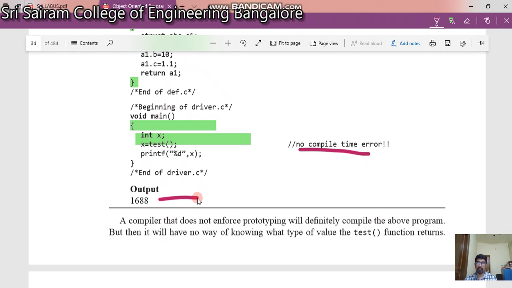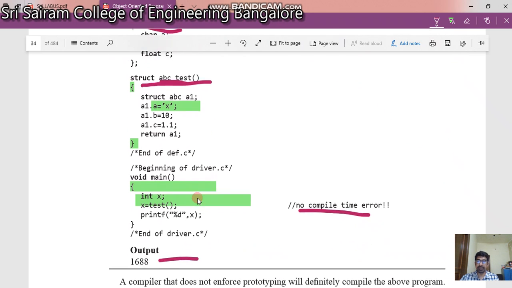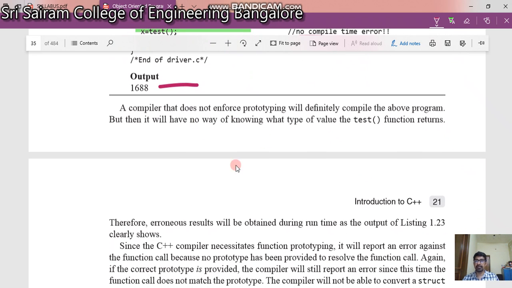So please make sure that when you write programs, you write the proper prototypes. Otherwise, you'll get a weird result like this. Your compiler does not enforce prototyping. Your compiler will never say that without a prototype, your program will not work. So this is your job. See that when you write programs, you write them with the function prototype.